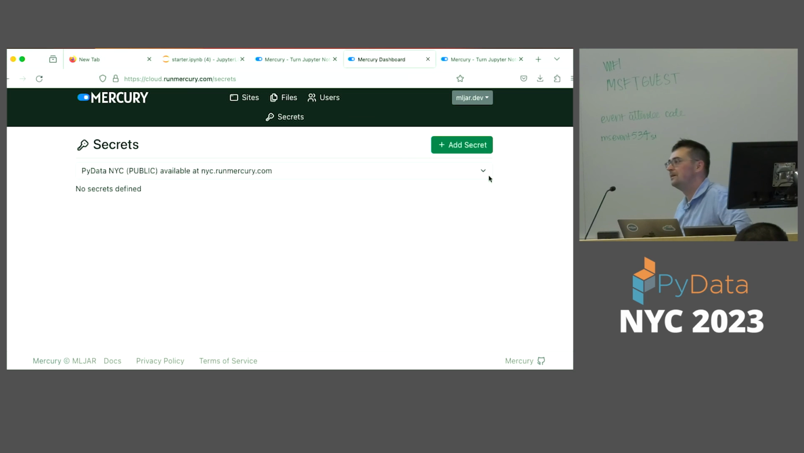Are the authentication secrets only available in the cloud service? No, it is available in the open source version as well.